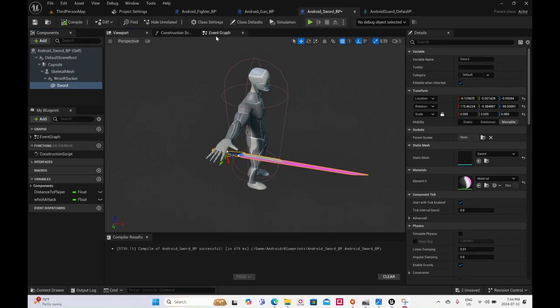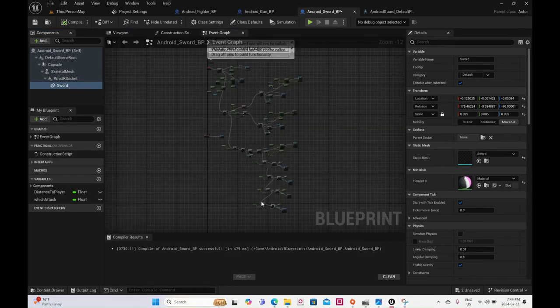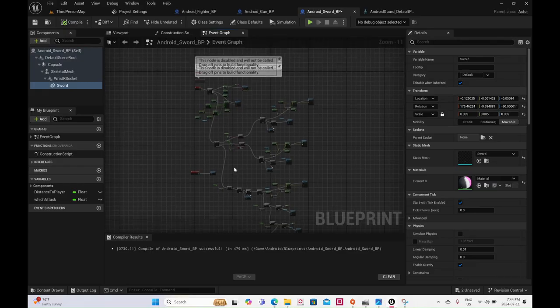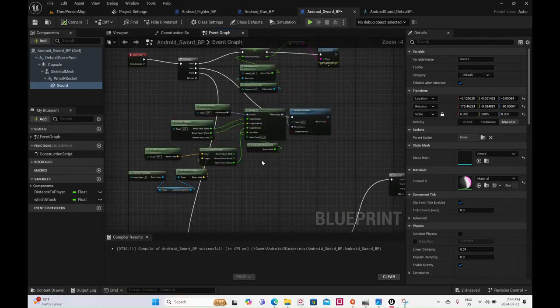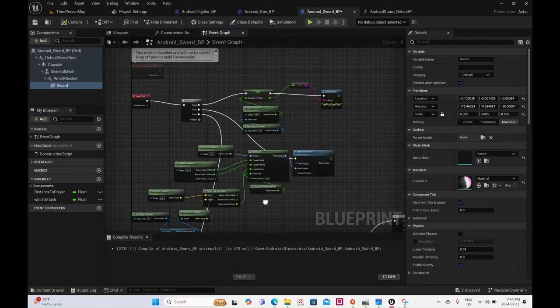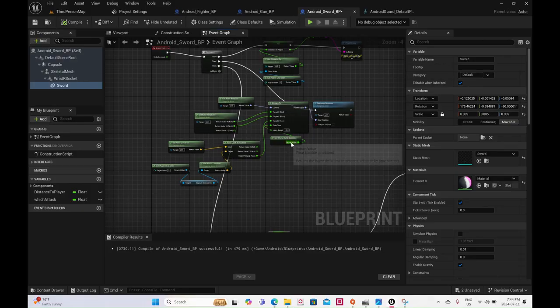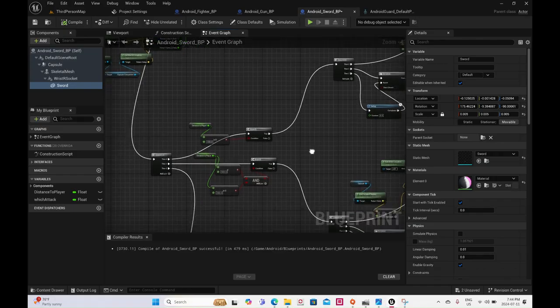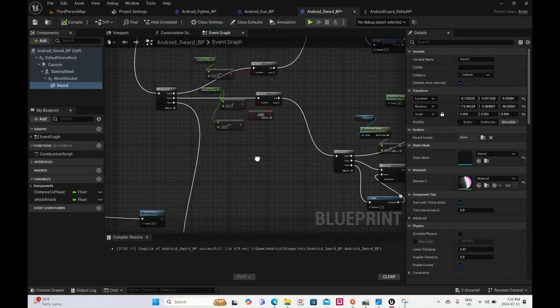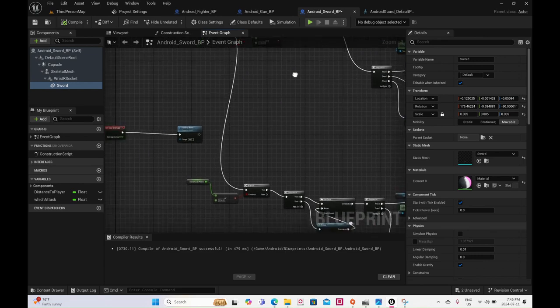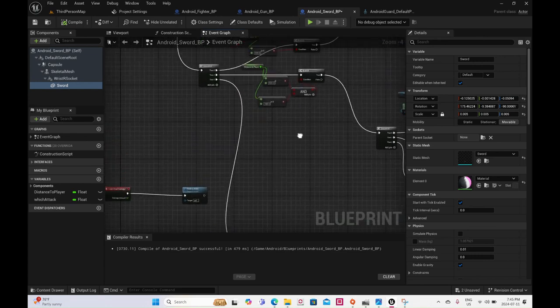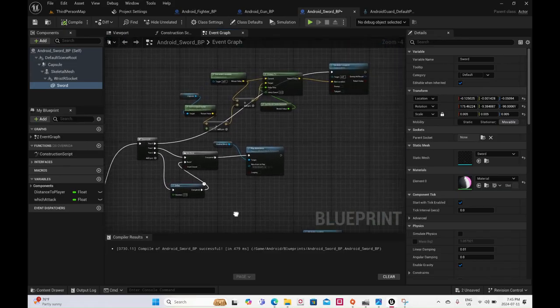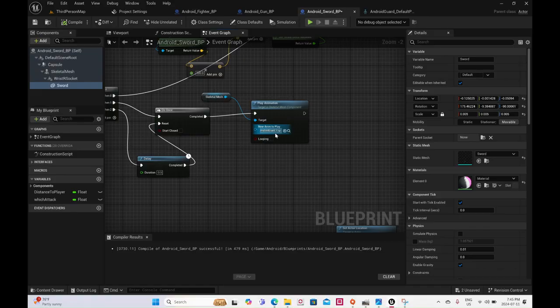Okay, so now if I go into the event graph, all this coding, because this whole blueprint was duplicated from the first Android enemy, there's just some values that I need to change. So first of all, rotating to character is all correct. Distance to player for running, walking, and distance before attacking, all that's going to stay the same. The only thing that needs to change is maybe the walking.